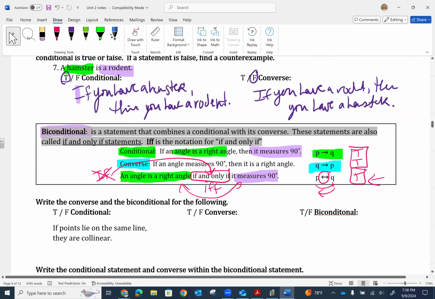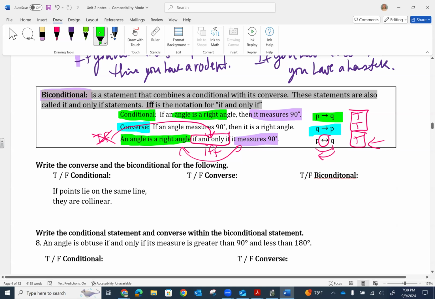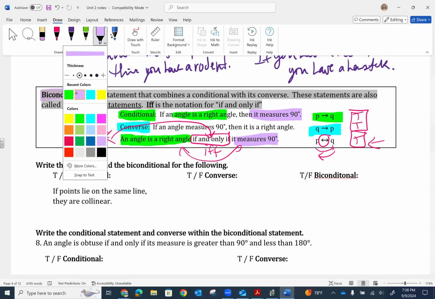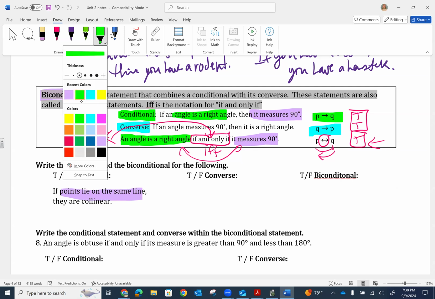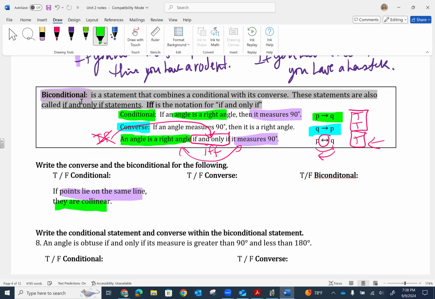So let's check this out. Let's talk about biconditional. If your conditional states that if you have points on the same line, then they must be collinear, is that true or false? If you've got points on the same line, will they be collinear? Yeah, that's true.